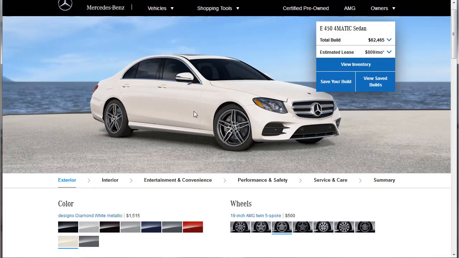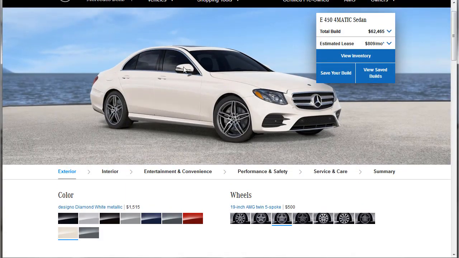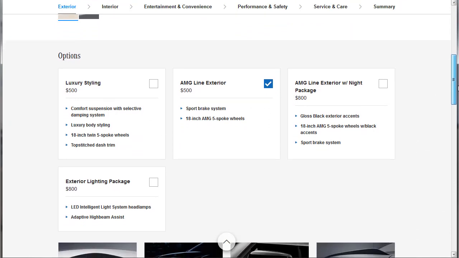Now, we've got the AMG wheels and the body styling tightened up just a little bit to be more sport than luxury. Okay, so there's some options down there. We did the AMG exterior line. Now, that was that sport brake system and the AMG brakes. Now, if we wanted to do it with the night package, all we're going to do is add gloss black accents. And what does that mean? I think the mirror caps get black and just a few little accents. See how the window surround is chrome right now? That would be black. Stuff like that. I don't really want to do that, so we're going to skip over that.